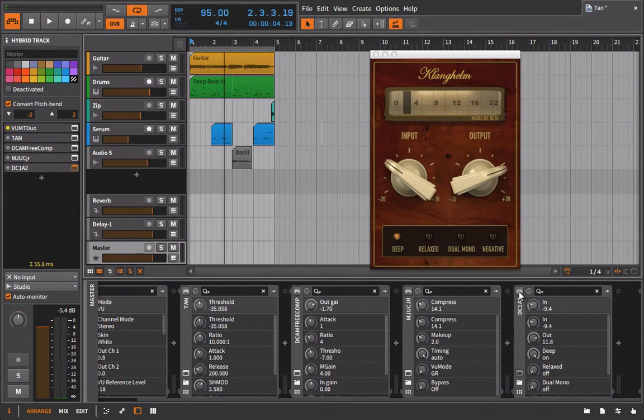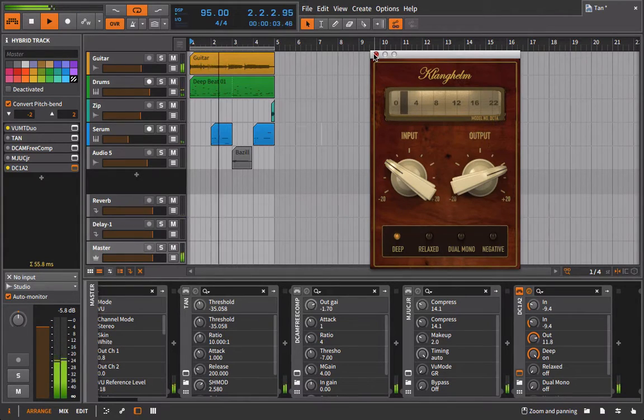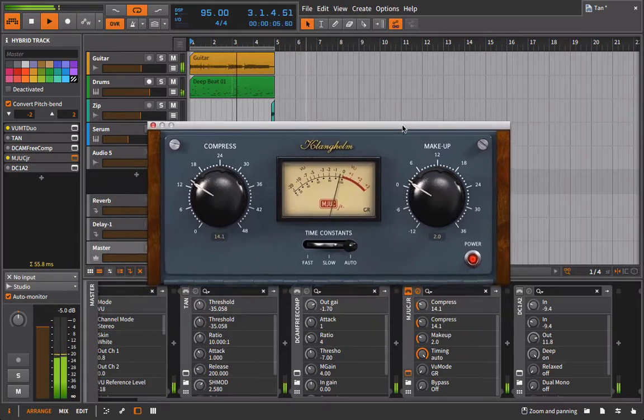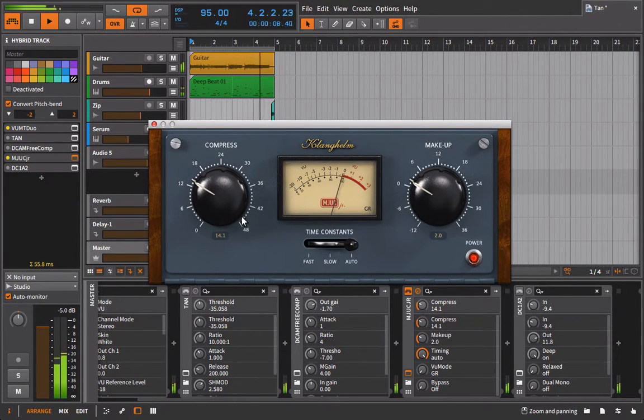Just listen to how it brings it together. Normally, I wouldn't even want to see that much compression, but I'm just trying to make it a bit easier for you to hear. Okay, so that sounds pretty good. I'd be happy with that. Let's move on to the next guy, the M Juice Jr., also from Klanghelm. And I'll force more in so you can just really hear it.